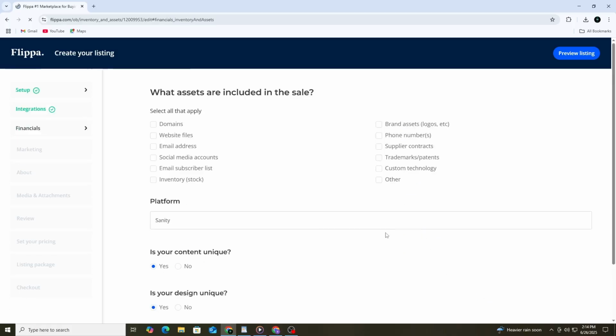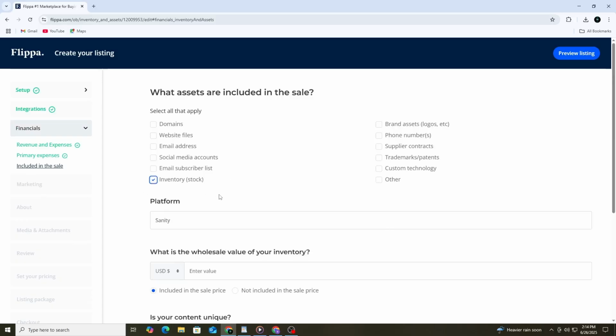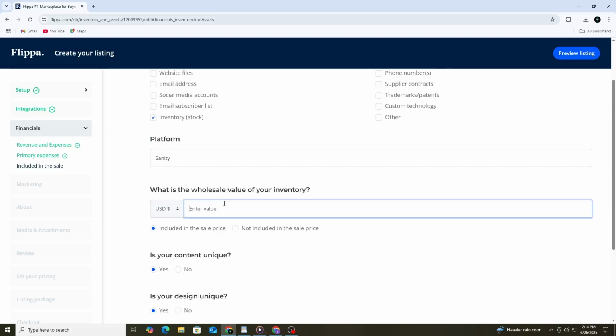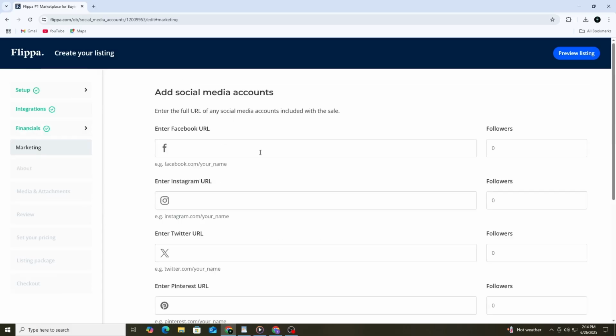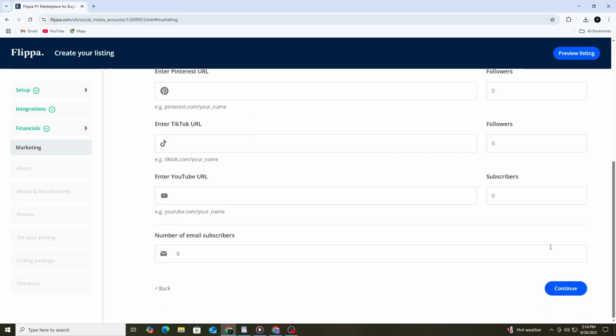Next, you will be asked what assets are included in the sale. These are the things the buyer will get if they purchase your business. This might include the domain name, the website, the product inventory, the customer list, email accounts, supplier contacts, or standard operating procedures. You can list everything the buyer should expect to receive.